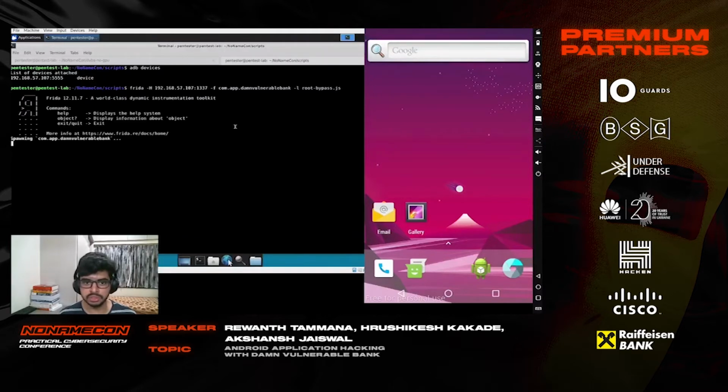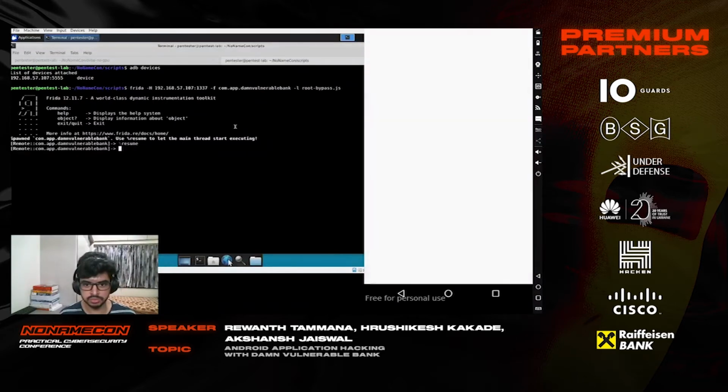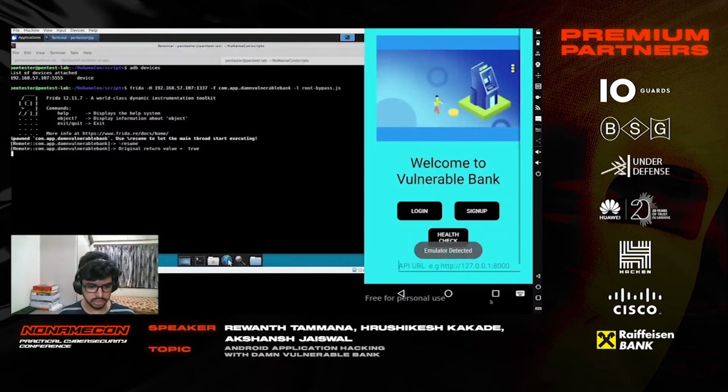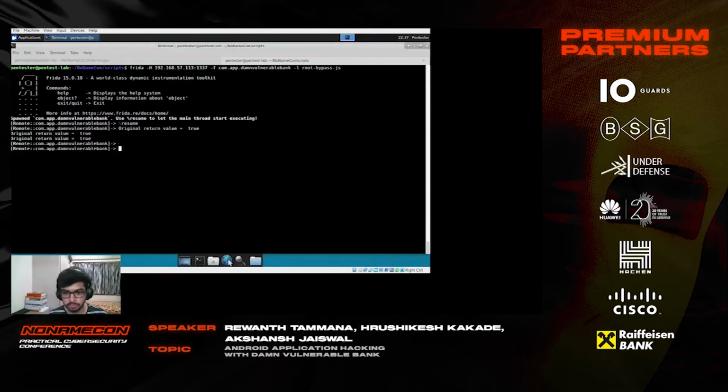Let's see how it goes. Listen. Resume. The application is opening, and finally the emulator detection and Frida detection are not triggering. That's great. Now we are able to run the application. Now let's try and understand and explore the application.